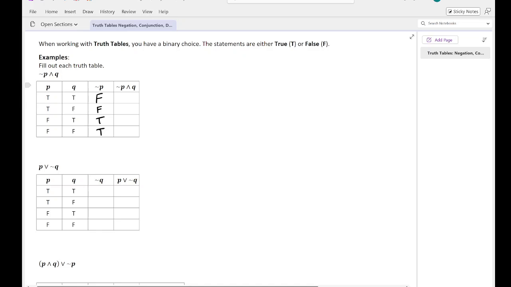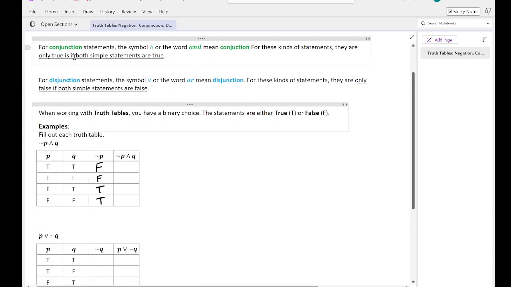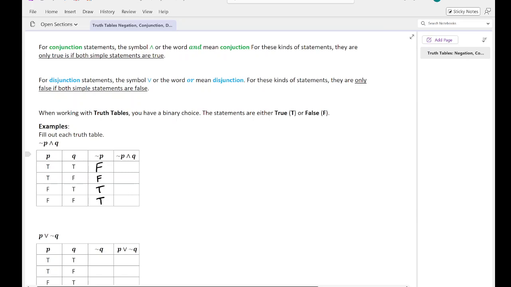Now we have the statement not P and Q, which means we're going to have false and true. And like I said up here, for conjunction, they are only true if both simple statements are true. So since this is false and true, they're not both true. This is automatically false. Then we have false and false, so F and F makes it false. We have true and true, which makes it true because both simple statements are true. And then we have true and false, which makes it false. So the filled out truth table for not P and Q would look like this.